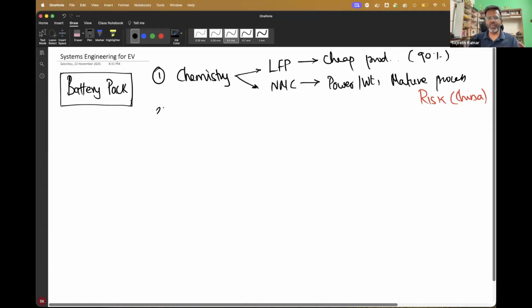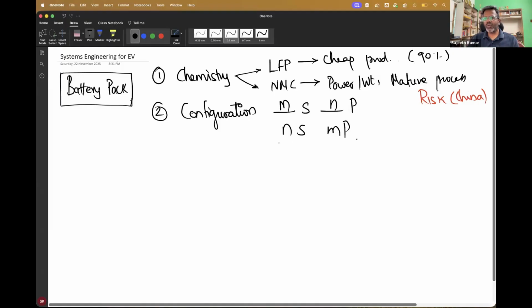I'm not going to spend too much time. So once you do this, then you would basically be working on your pack configuration, right? So configuration again is a pretty simple thing. You just do series and parallel. So you do either MSNP or NSMP, right? More often than not, we try to have the series first and then MSNP is what we do. NSMP we don't usually do because of the amount of self-balancing current which will happen. So MSNP, where you can replace it out as modules, is basically what we prefer to be doing.